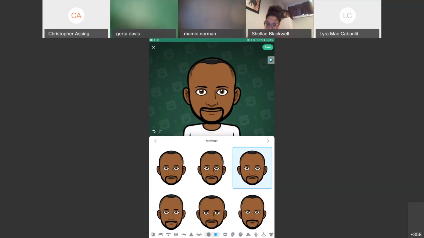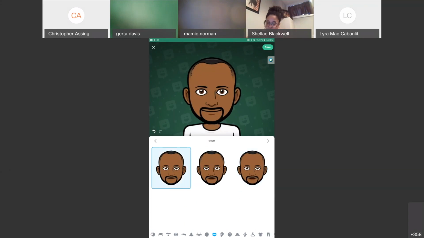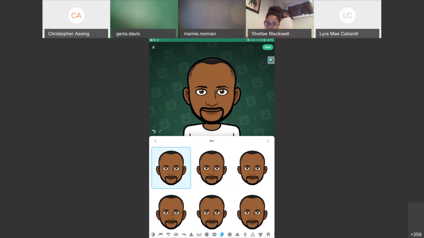A little rounder there. All right. The mouth. And these options are updated from time to time, so you can feel free to come back to the app and modify them as possible.